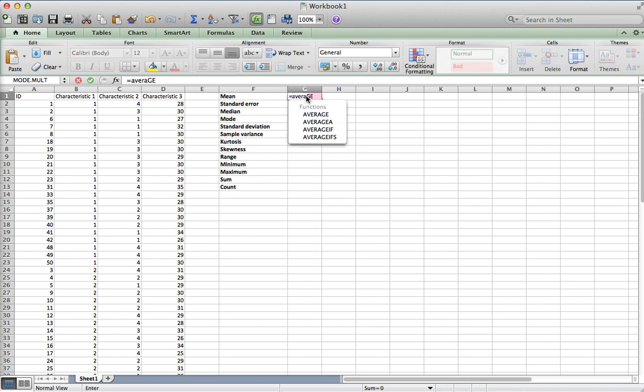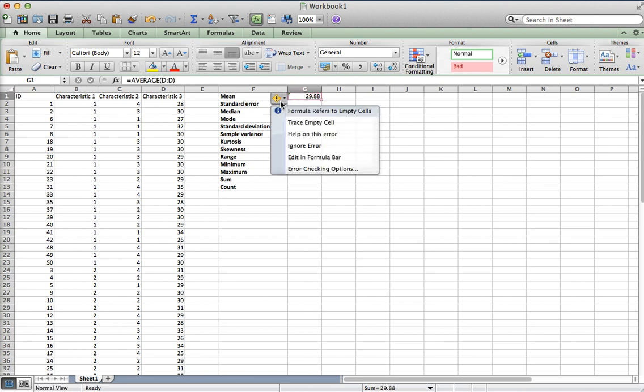I hit equals average, open parentheses. I'm going to highlight column D. And I'm going to tell you in advance we're going to get an error message. And I'll tell you why in a minute. Yep, see that little green flag means that Excel's not happy and we have an error. And the error is because we're referring to empty cells, namely all these cells down here. However, it's quicker to highlight the entire column than to actually highlight D2 to D51. So I'm just going to ignore the error the whole time.